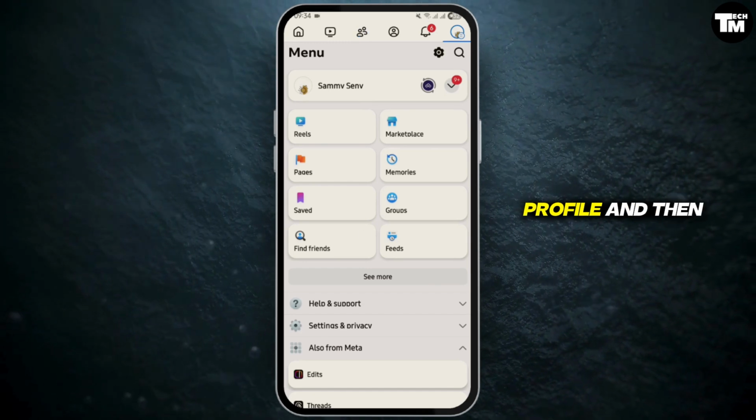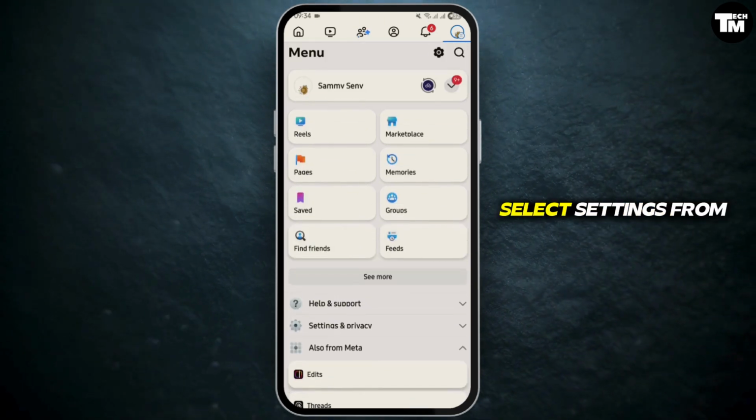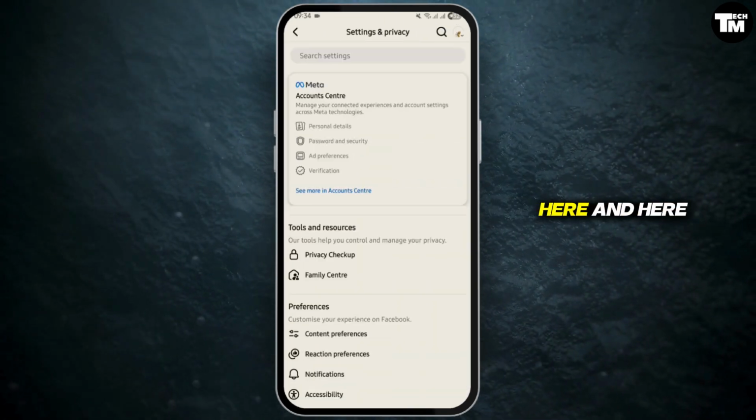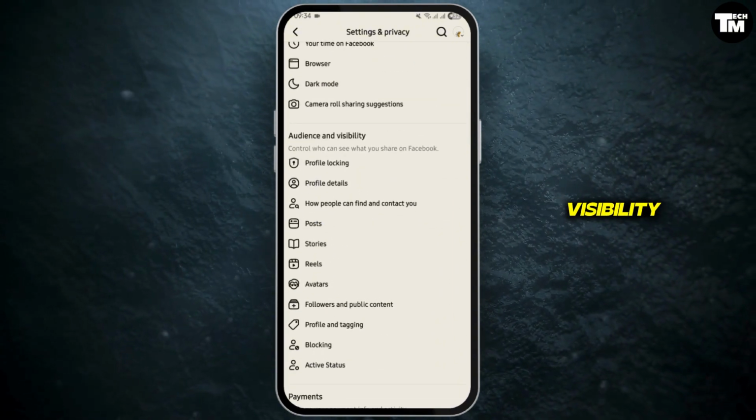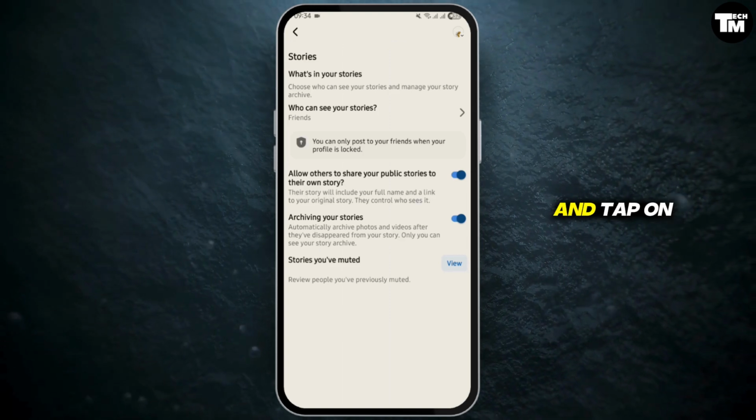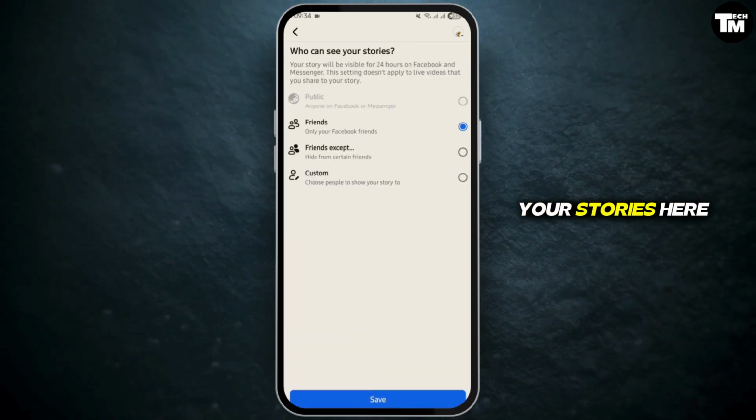Tap onto your profile and then you will see a menu page. Select settings from here. And here you will see stories. This will be under audience and visibility. So open it and tap on who can see your stories.